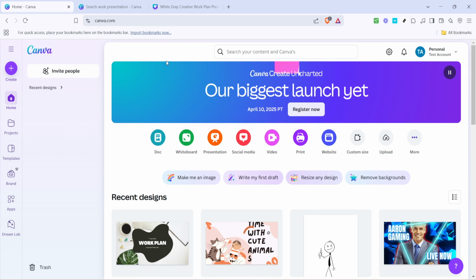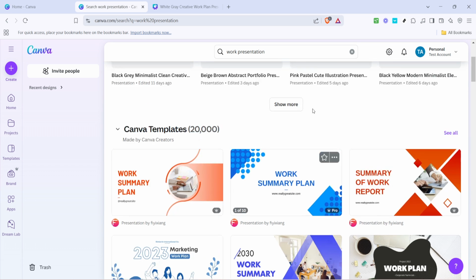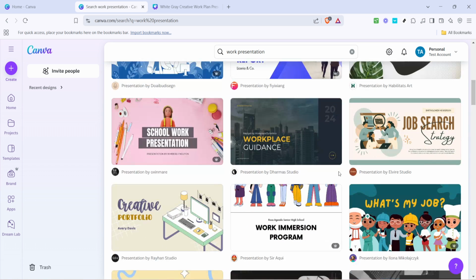For example, if you need to put together a work presentation, simply type work presentation into the search bar. You'll be greeted with a variety of beautiful pre-made templates designed to save you time and provide inspiration. Scroll through this extensive selection. Take your time. Finding the right template is an essential step as it sets the tone for your entire project.